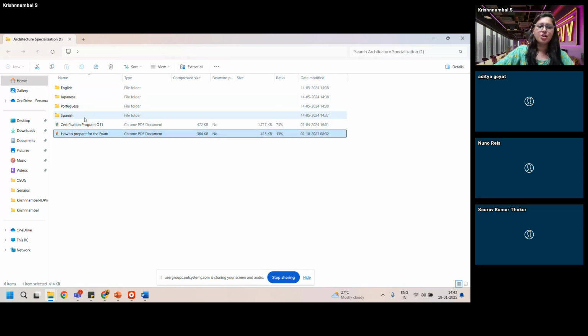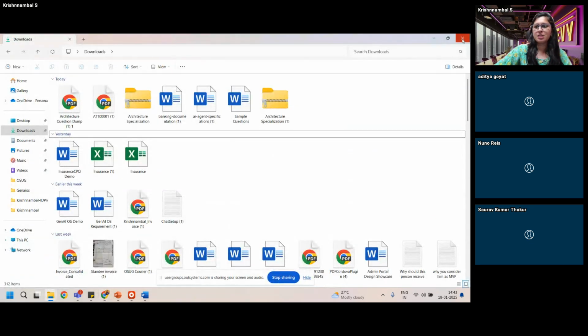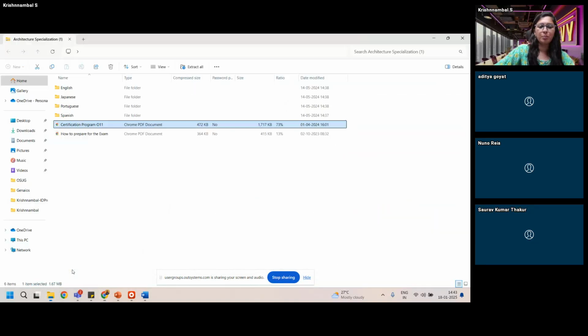Then we have these additional 2 documents. After downloading the exam details, the second thing, before getting into the details, is to check if you are eligible to appear for that certification or specialization. For you to appear for the architecture specialization exam, you must be Reactive certified, right? This certification program file would pretty much give you an idea of your journey with the certifications.